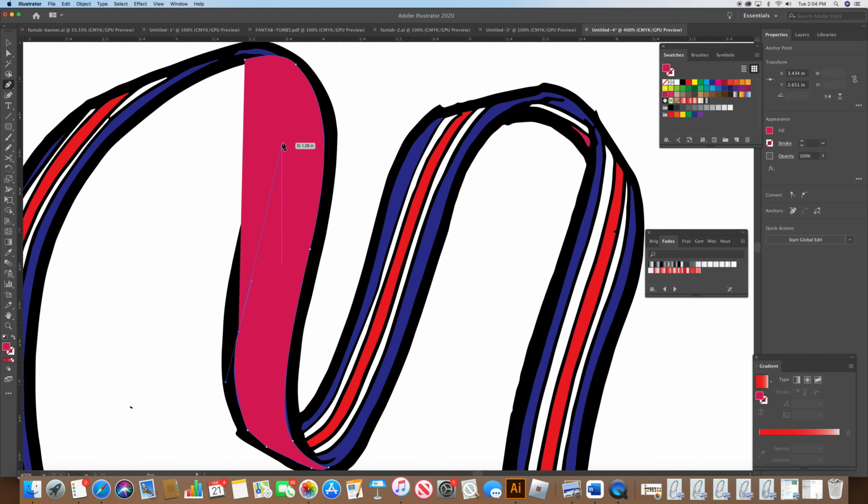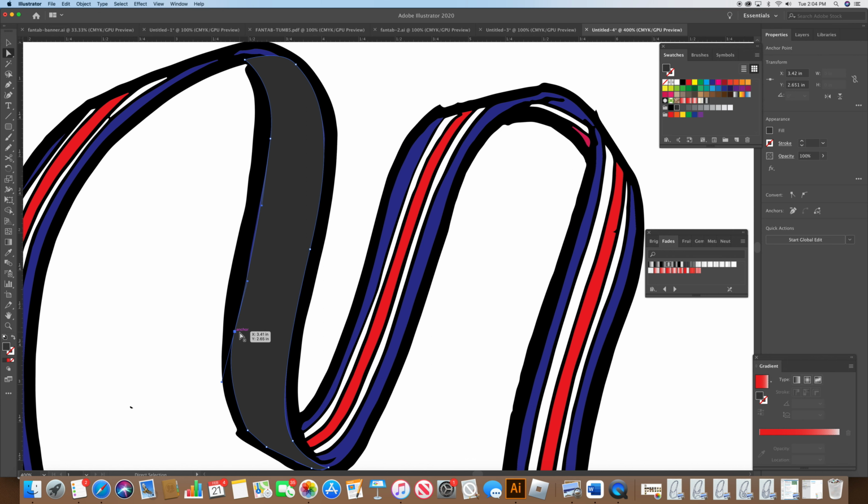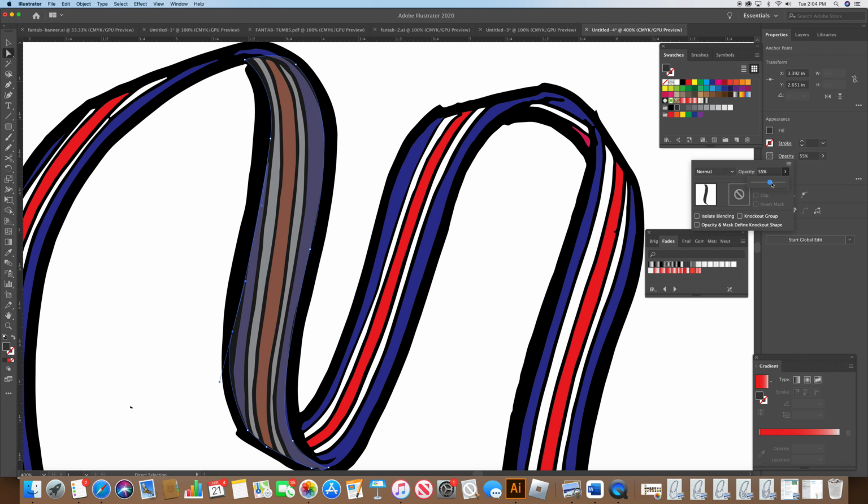Okay, so now we have this red shape, which is going to become a gray shape. I'm just going to say dark gray, and I'm going to move this out a little bit. Then I'm going to set the opacity, I don't know, 30%, 50, something like that. Okay, so now it's going to give us a little bit of shade under the shoulder strap, where the shoulder strap actually falls in the shadows.